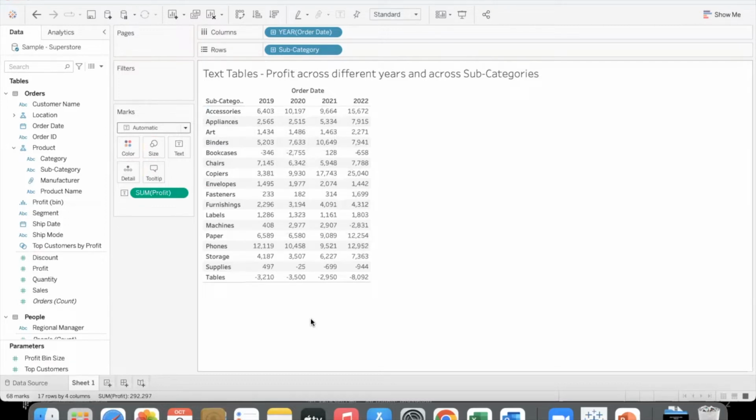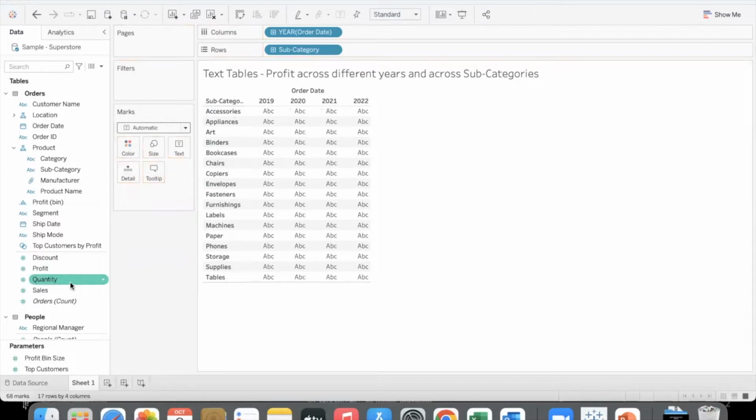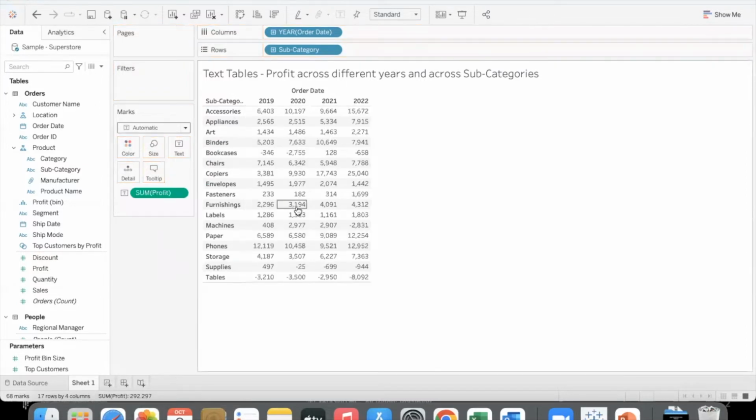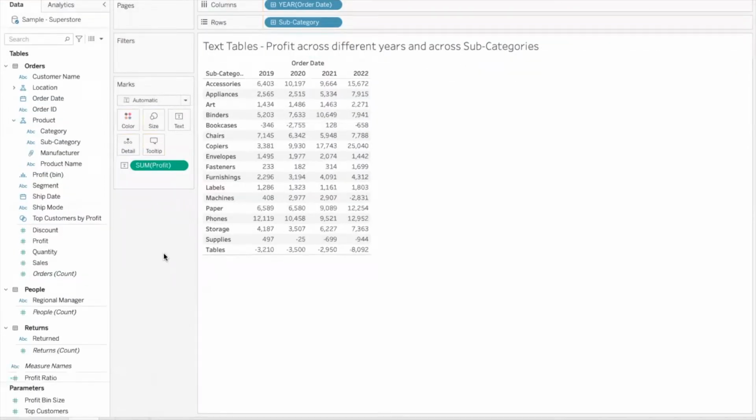Another way of doing it is we can take profit and drop it directly in the table. That is also fine. Either way, you will get the same result. When I took profit directly into the table, Tableau automatically made an entry for the profit pill in the text shelf. So whatever method is convenient, you can choose that method. Now, how do we enhance this table? What else can we do here?